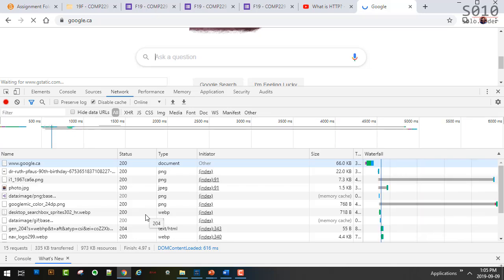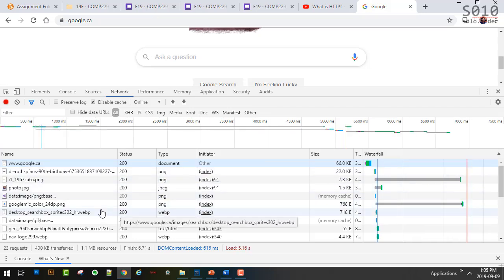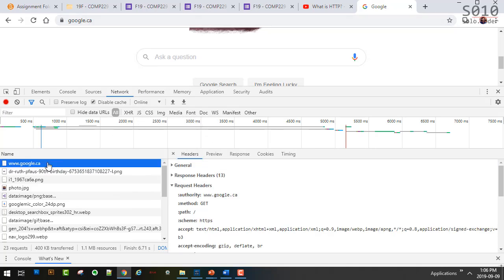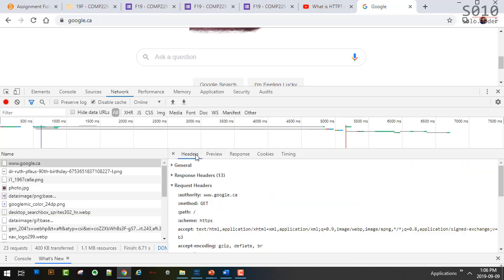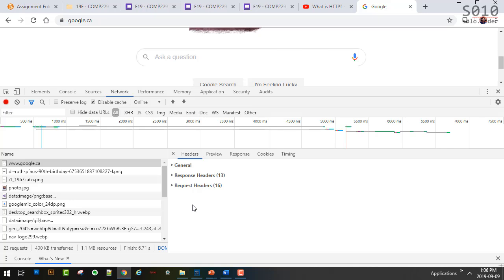The very first one, if it's ordered by waterfall, is the request that I did, the request to google.ca. So if I click on the very first one, on the right-hand side I will see these tabs. The first one that comes selected by default is called headers. Here, you can see the request header and the response header. If this is too small for you, you may want to try on your own, because I cannot make this bigger.